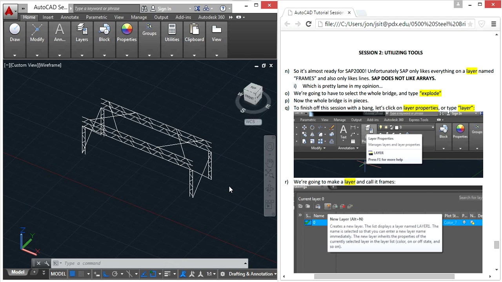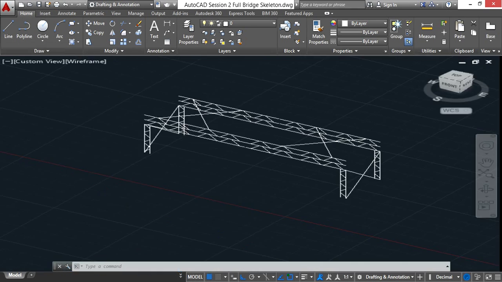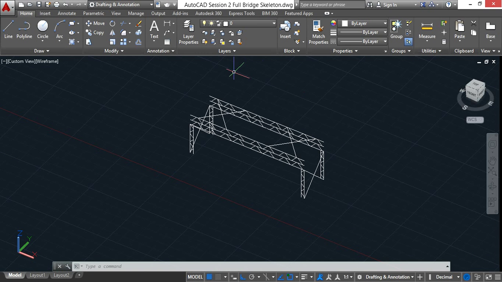So I left off earlier talking about what SAP does not like. Well, what does SAP like? SAP likes a layer called frames usually. So we're going to learn about layers. I'm going to maximize my screen so you can see it. So we're going to make a new layer.